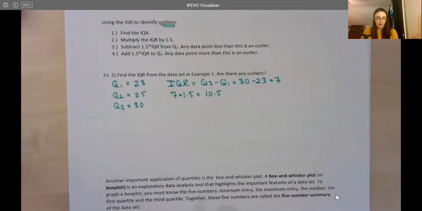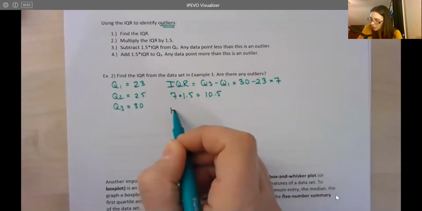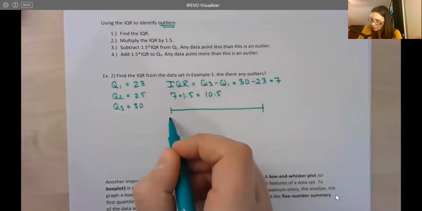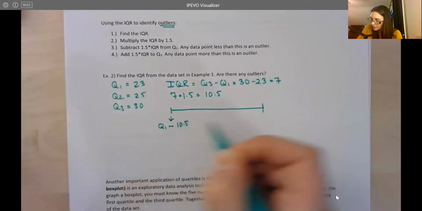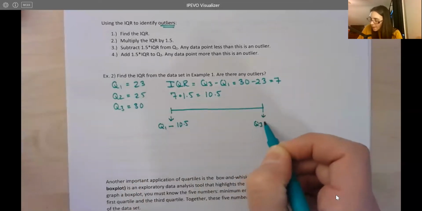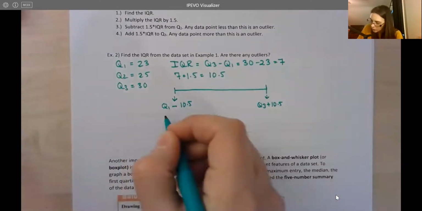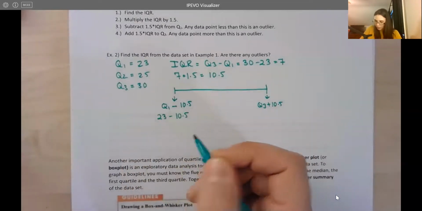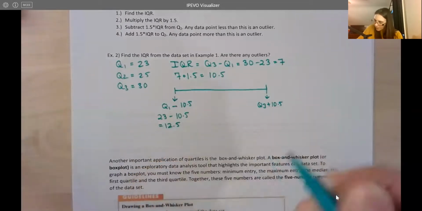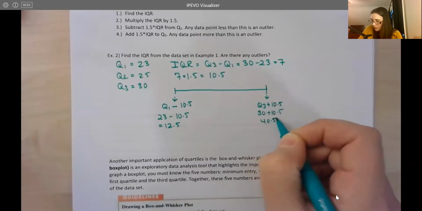To find my bounds, I'm going to make a little chart for myself here. My lower bound is going to be Q1 minus that 10.5, and my upper bound is going to be Q3 plus 10.5. My Q1 is 23, so 23 minus 10.5 gives me 12.5. For Q3, I have 30 plus 10.5, and I get 40.5.